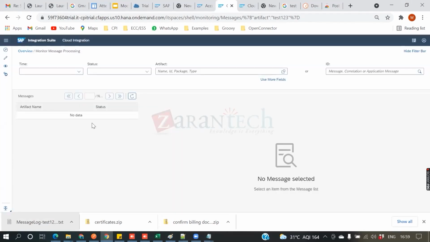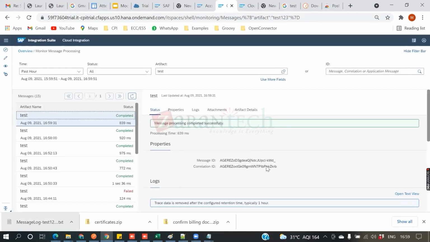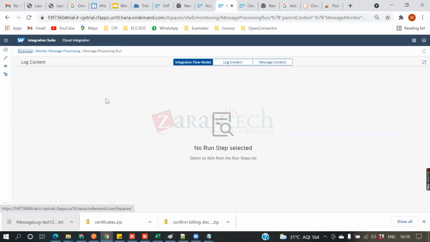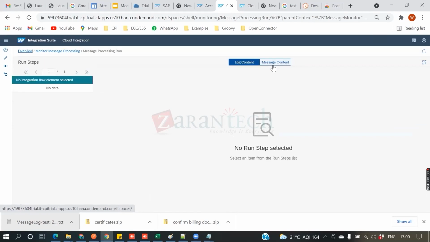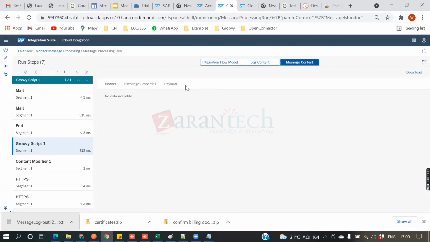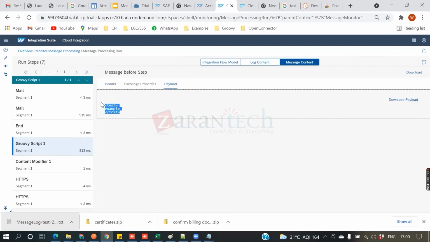So basically, if we want to see the data at each step, the content and payload, then we will be using trace. Yes, correct. If I click on this trace, then you can see the message content here, right? Now I'll click on the Groovy script, then click on message content. I can go to payload, and I can see this.